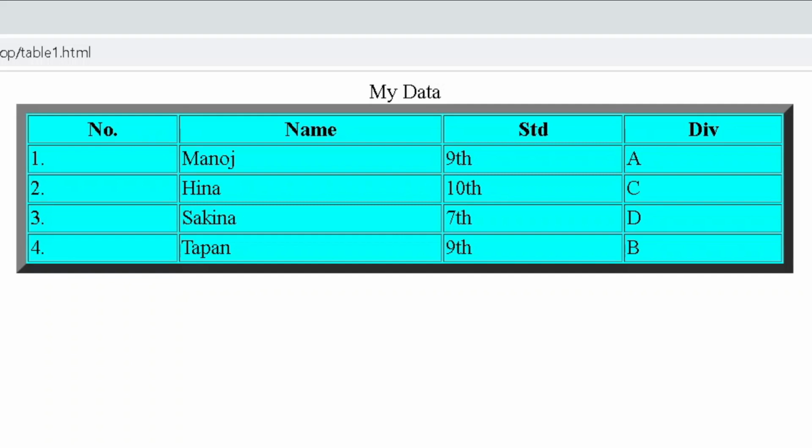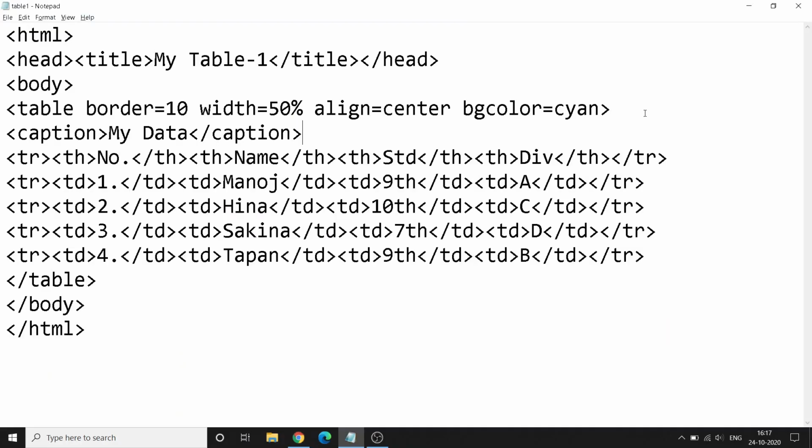Next attribute is cellpadding for the table tag, cellpadding.